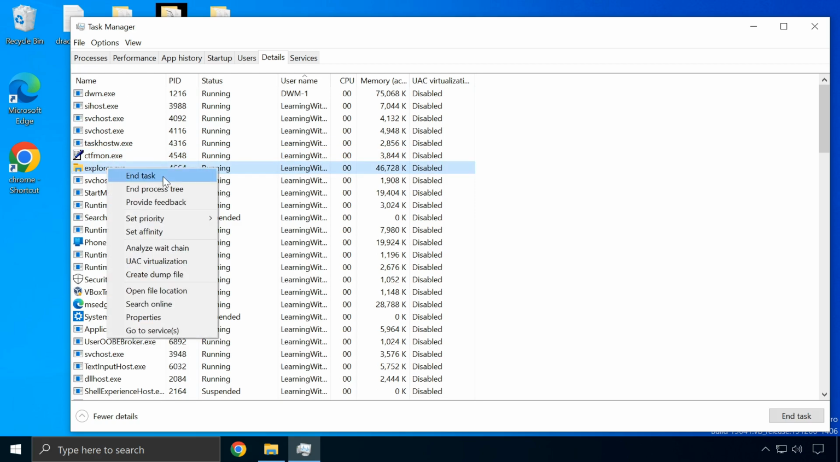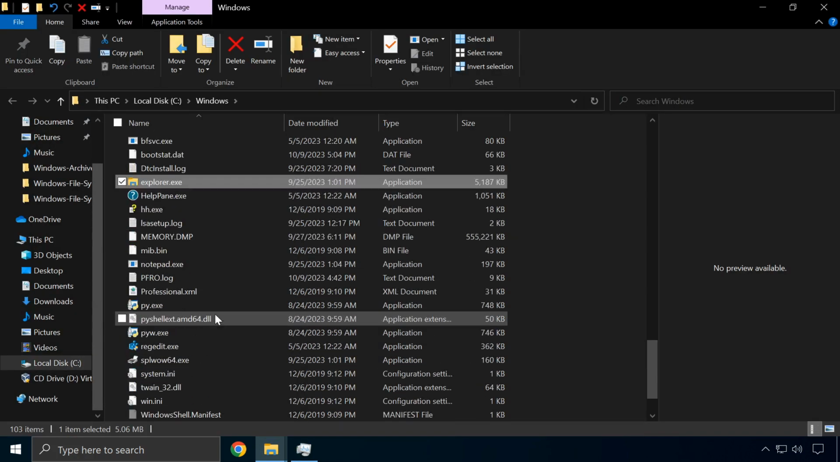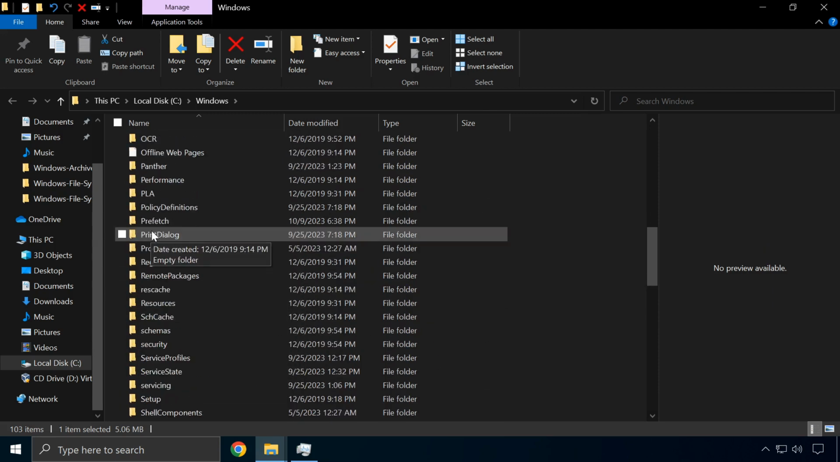Let's look at Explorer here. I could end the task or end the process tree. The process tree is all of the programs associated with Explorer, and that can be useful. You can open file location. This one I really like if I'm not sure about the file, and I can open where it exists and take a good look at it.